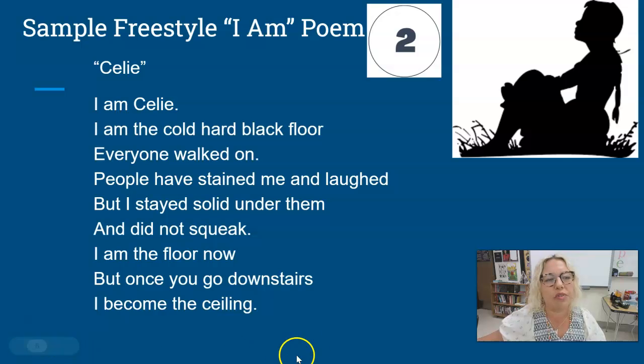But here's the poem, Celie. I am Celie. I am the cold, hard, black floor everyone walked on. People have stained me and laughed, but I stayed solid under them and did not squeak. I am the floor now, but once you go downstairs, I become the ceiling.